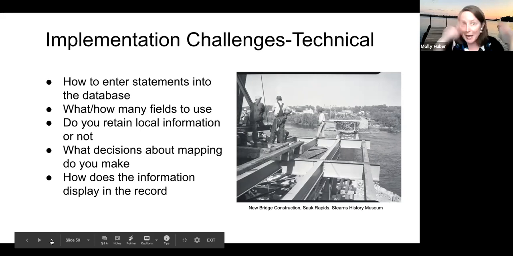And then the final one is, once you've made all those decisions about the fields and what's exported, how does the information display in the record? Wendy shared some examples from New York Public Library and from the Minnesota Digital Library about decisions we've made about where information displays. Obviously, MDL chose to have the statement right under the image, the graphic.